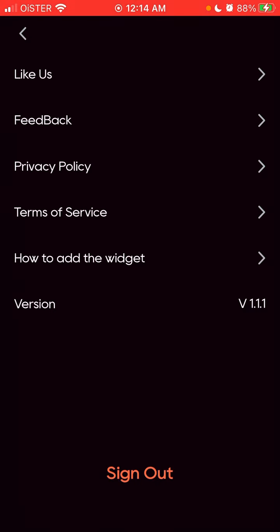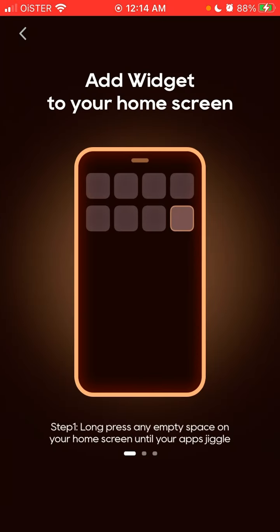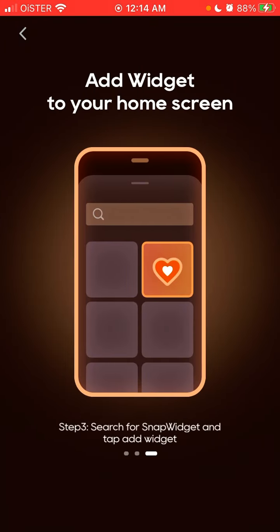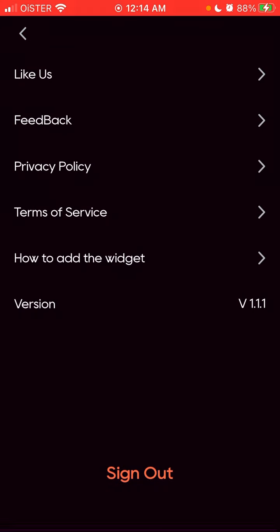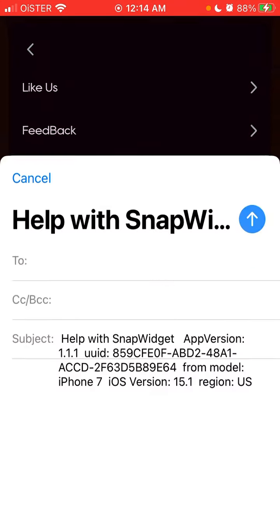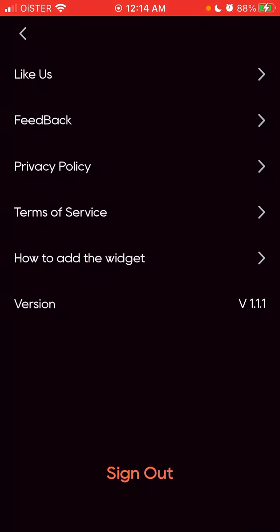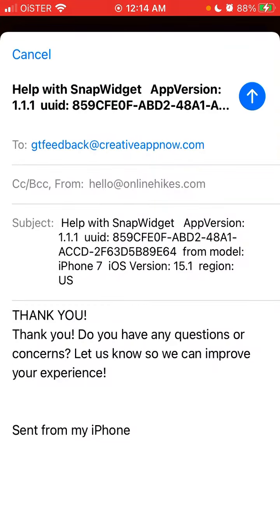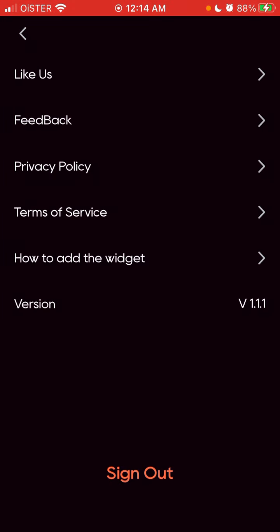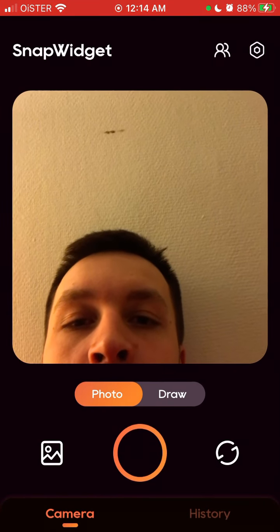So yeah, that's about it. Here you can see all the explanations how to add the widget. You can just see all the feedback. If you want to delete an account or all your data, you can just reach out here at feedback and then just do it here. You can sign out or like the app. So that's basically the idea.